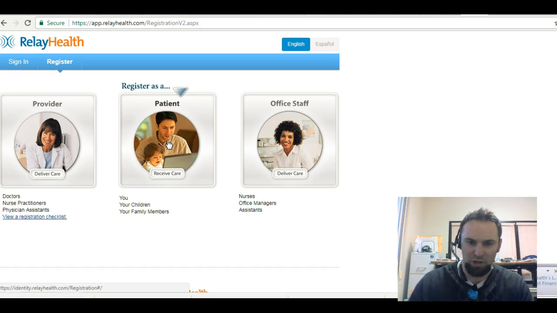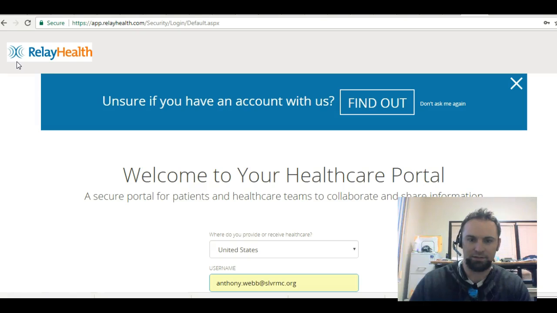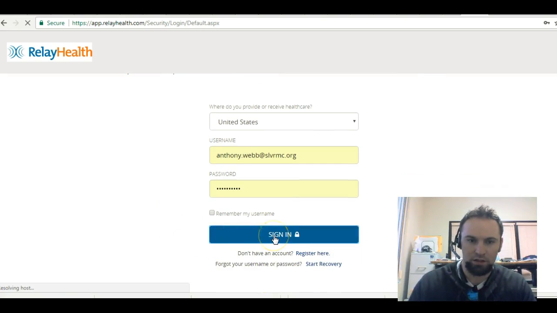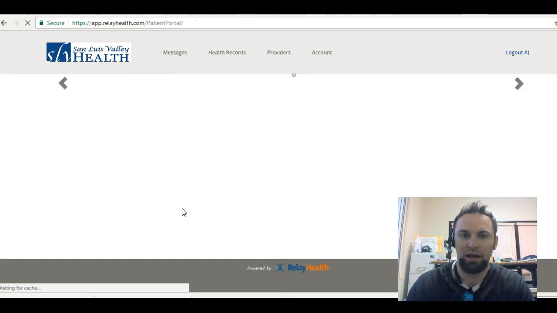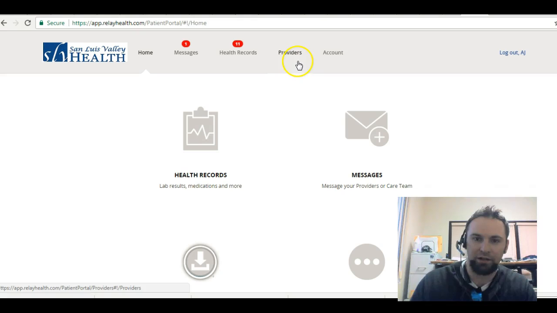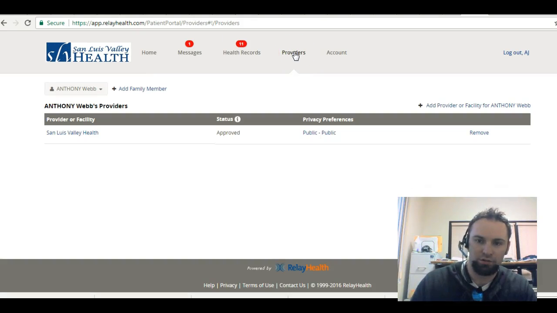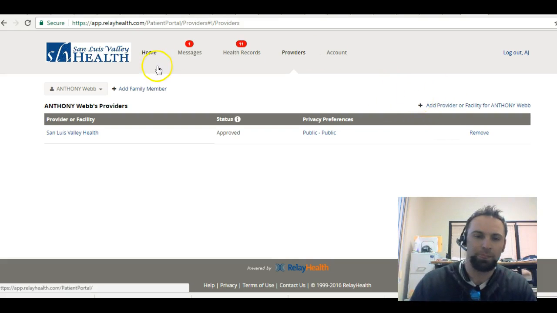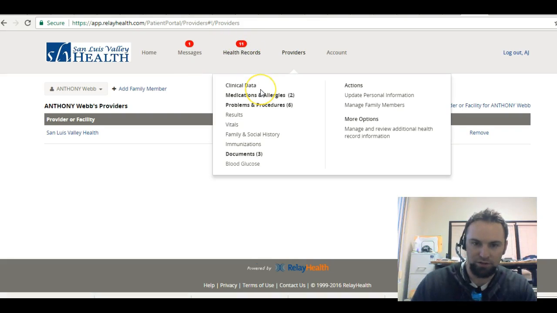You register yourself as a patient. They'll ask you to make an account, and then you'll be able to access your information. One thing that you will have to do once we get signed in here is you're going to have to select San Luis Valley Health as a provider. So make sure that you get yourself over to this provider section, add a provider, stick our area code in there, 81101, and then you'll be able to add us as a provider, and you'll be able to access your records under this health records section right here.